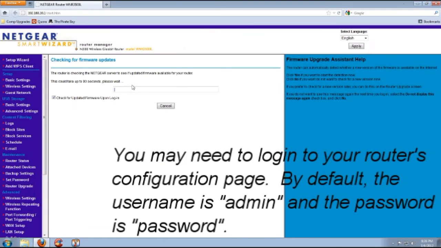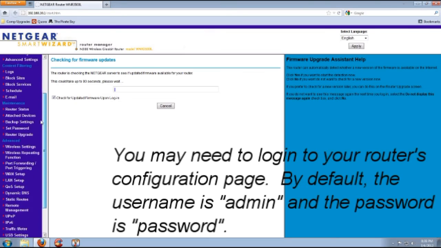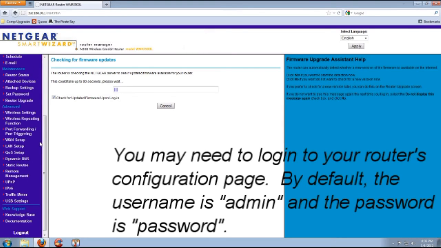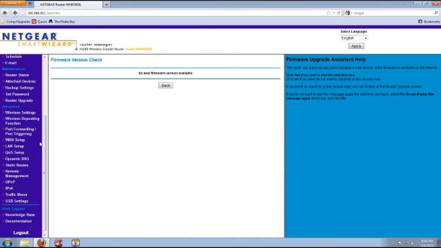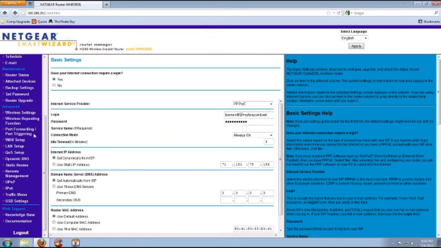Then go to your default web browser. Mine's just Firefox, I like it. So go to your router login page, typically 192.168.1.1. Mine's actually 10.1, but yours is most likely 1.1. Then navigate to port forwarding and triggering. So port forwarding and triggering right there.